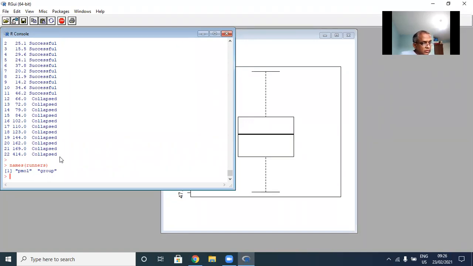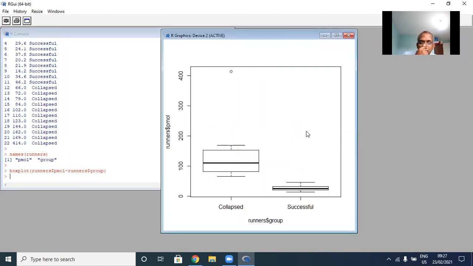Okay. All right. The next thing is, suppose you want to do a box plot of the data, right? Then you use the command box plot, runners, of the box plot of runners concentration versus runners group, and this is what you will get, right? You see, there are two different box plots depending on which group it belongs to.